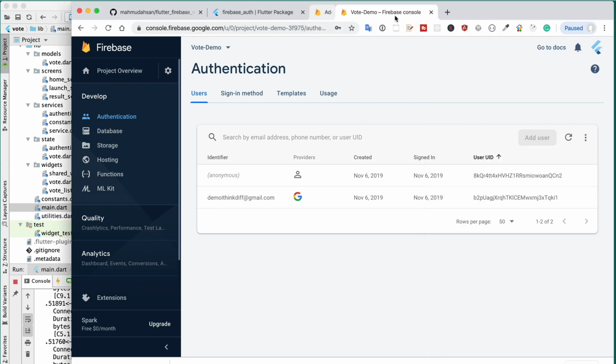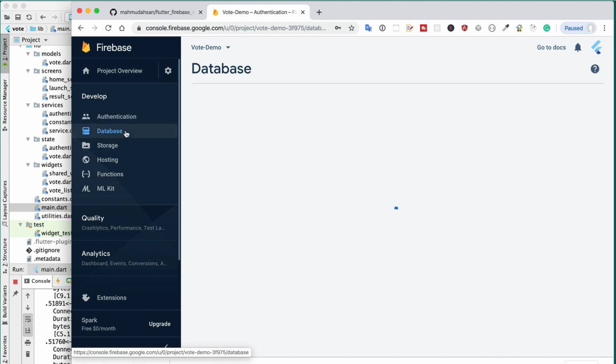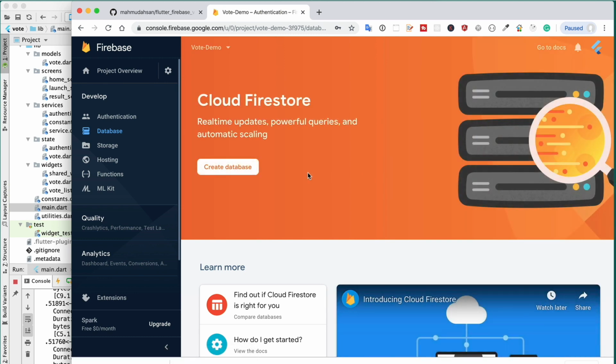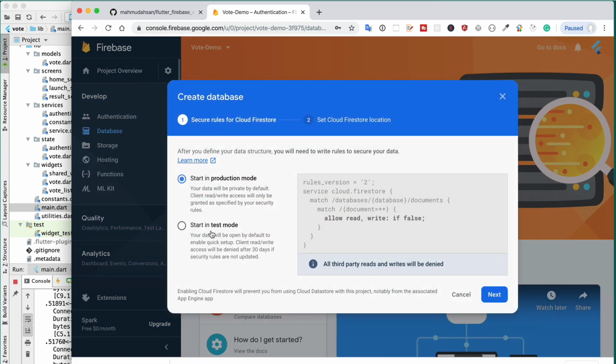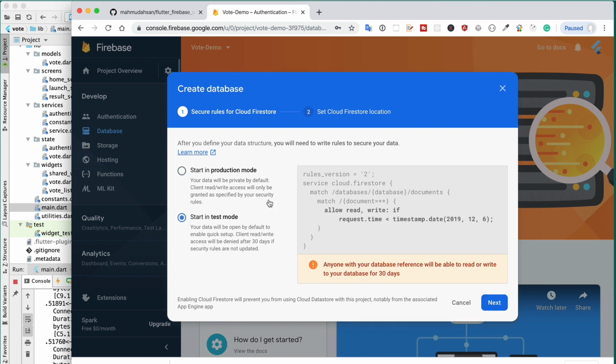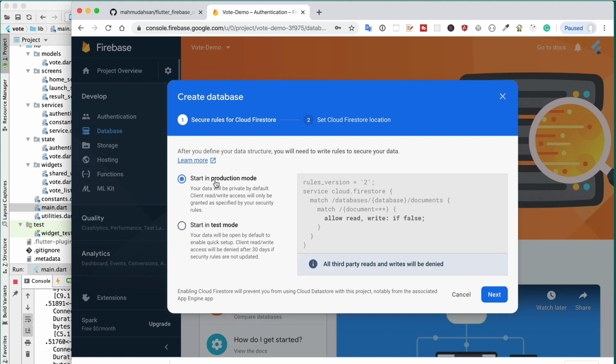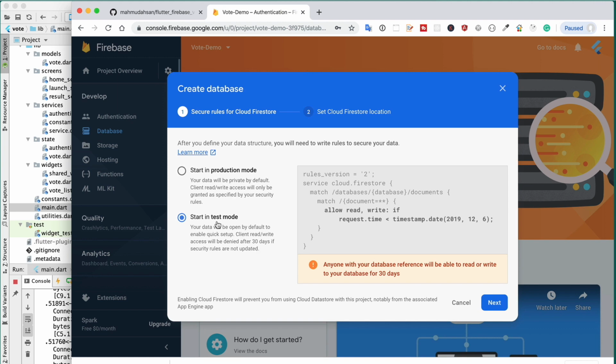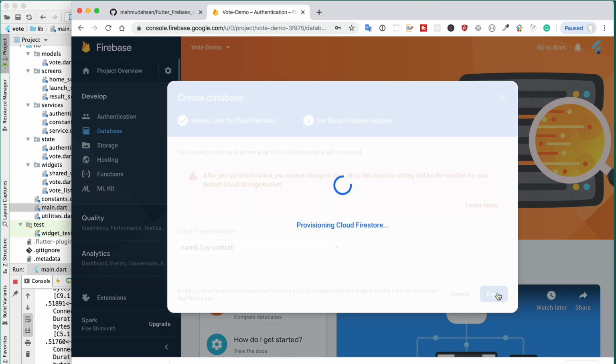Now let's integrate the Firebase Cloud Firestore database in our application. So here in the Firebase console, if I click database, there is no database we created so far. So let's wait for the console, and here I just click create database, and choose the test mode option. Okay, if you want to deploy the application in production mode, then you have to understand the rules of the Firebase Cloud Firestore database. So anyway, we just select start in test mode and click next, and then click done.